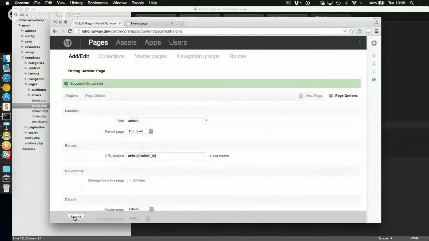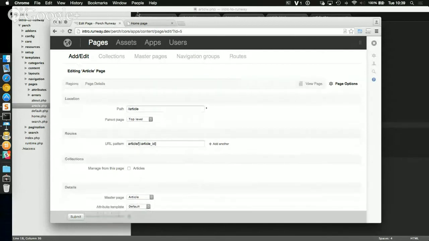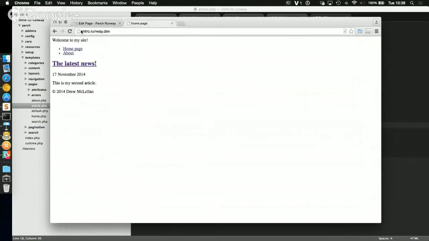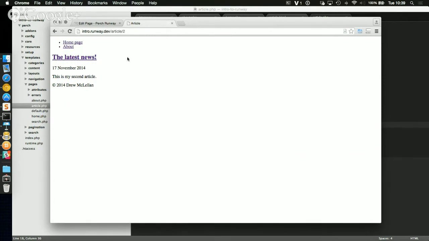So if I submit that, now this page should respond on article/integer. So if I look at this page, here's our link that goes to /article/2. So hopefully if I click through this, we should then see the detail page showing us this latest news, which we do. And if I go to the URL and change it to /1, there's our first article.